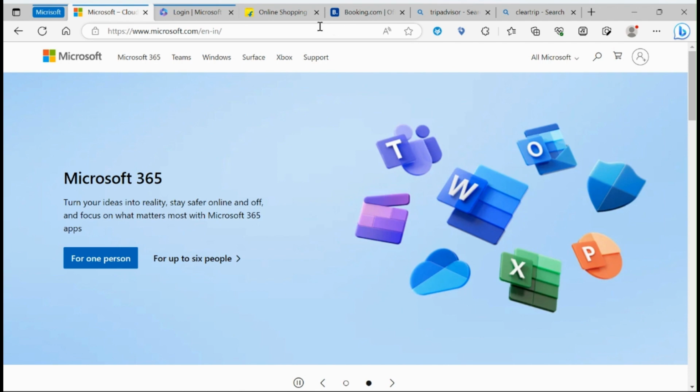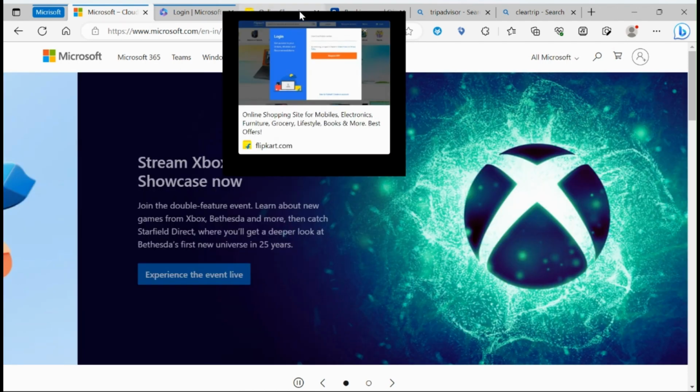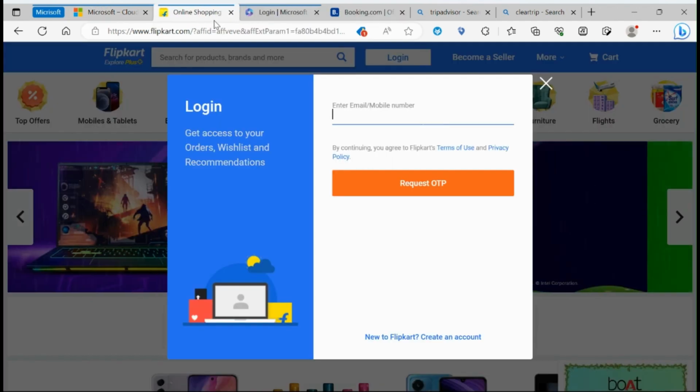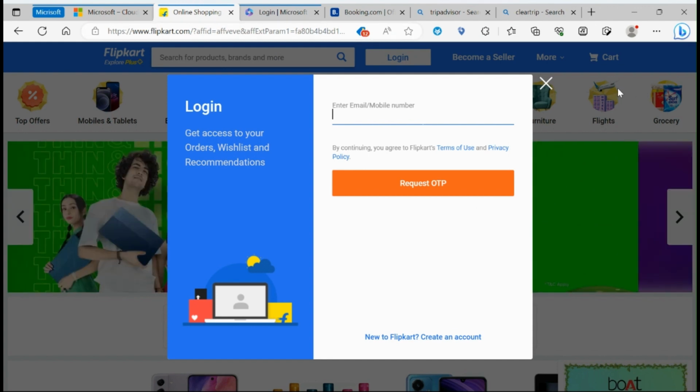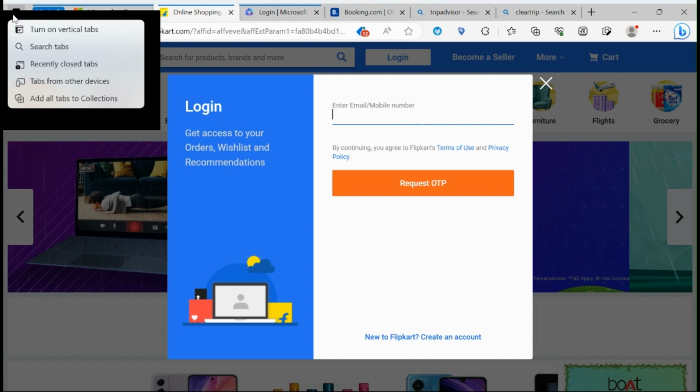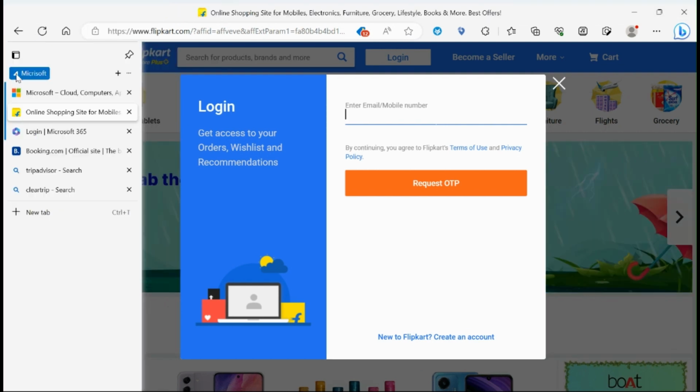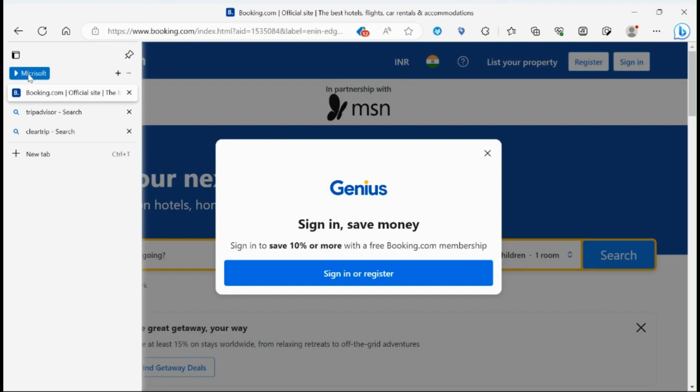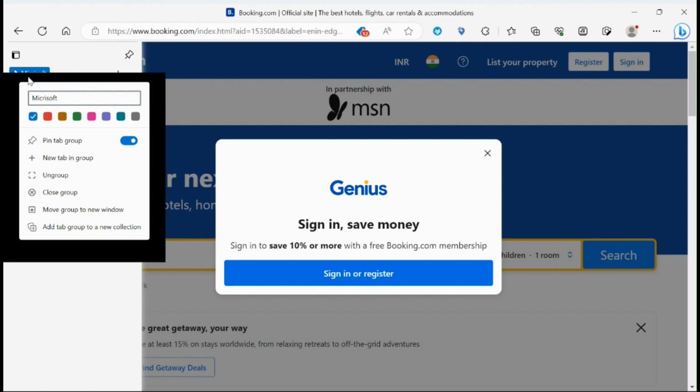After adding two tabs, you can directly drag and drop a tab between two tabs, and it's directly added in that group. With the vertical tabs option, you will get a better view and can also organize your tabs better. For ungrouping it, you have to right-click on the group and select Ungroup.